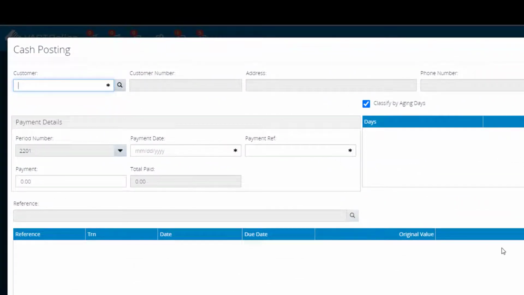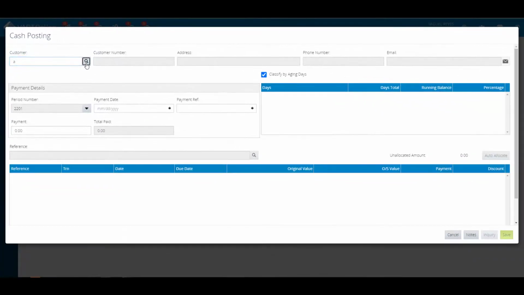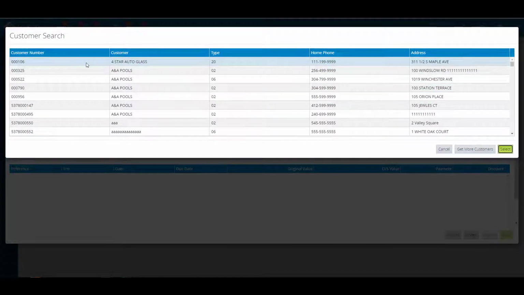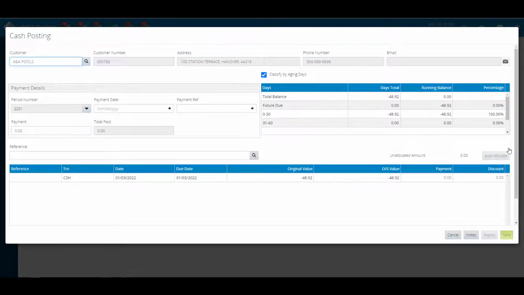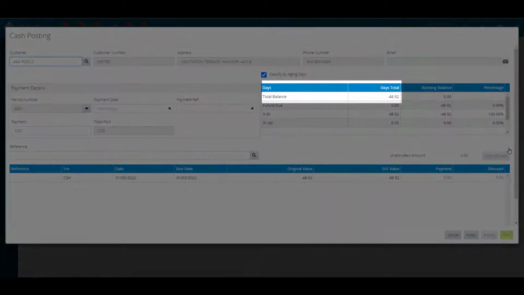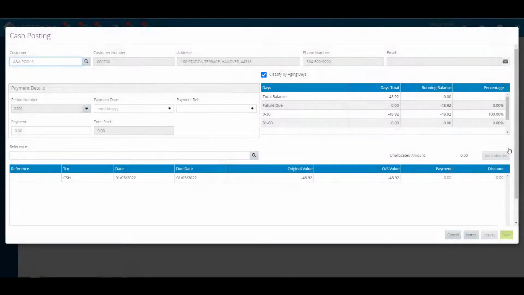Enter the customer's name into the Customer Search field, then click on the magnifying glass to validate. If you enter a partial customer's name, the Customer Search prompt will display. Highlight the correct customer and click on the Select button. The negative credit will be displayed in the Total Balance field from the grid on the left.